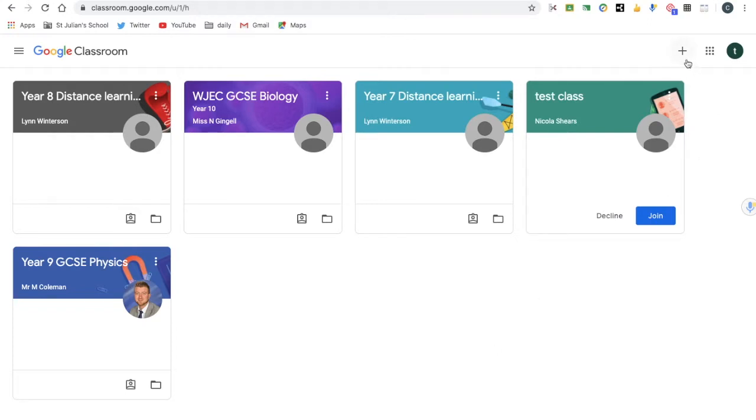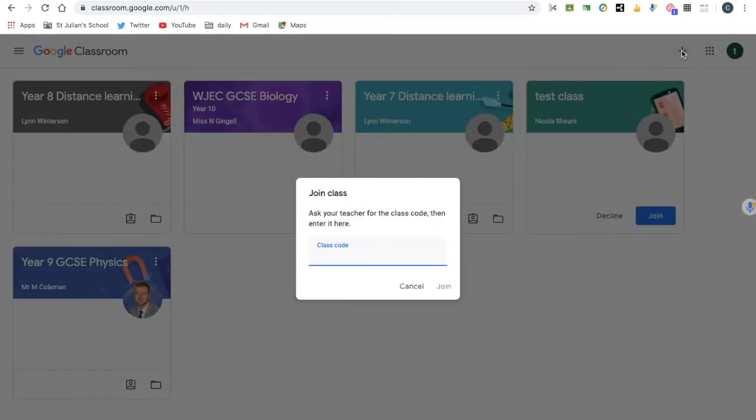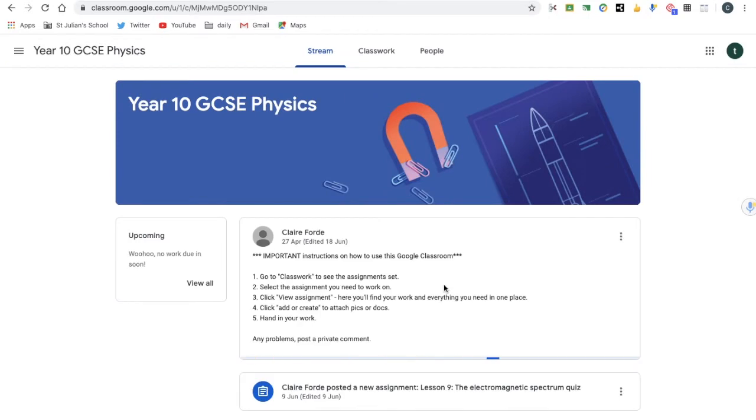Up to the top right hand corner here, and you click the plus where it says join class, and you type in this code, which is QL4NTPK, and tap join. And you're in. This is the stream.